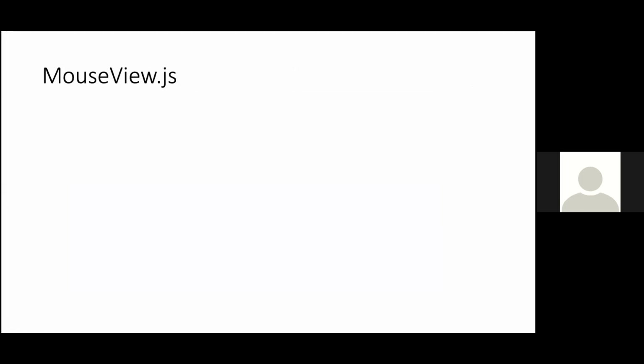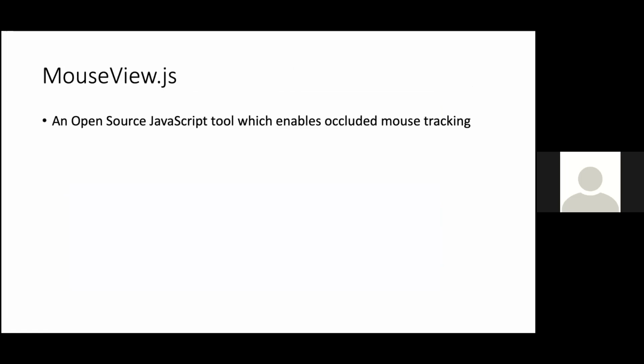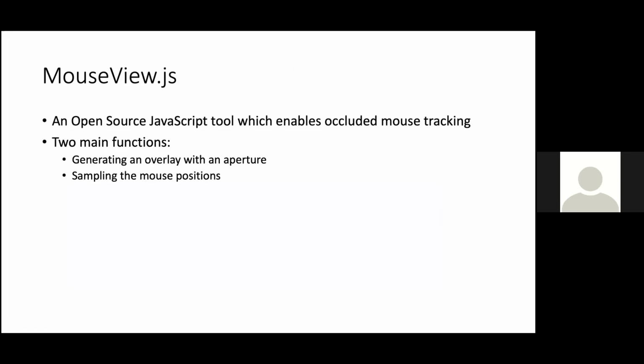Okay, and this toolbox is called Mouseview.js. It's an open source JavaScript tool which enables this occluded mouse tracking. It has two main functions. The first is to generate that overlay that I just showed you with an aperture in it. And the second is to sample and store the mouse positions over time, and we have some utility functions for that.